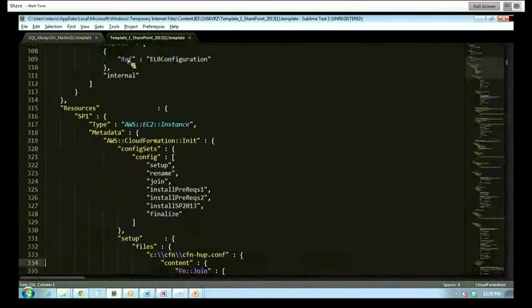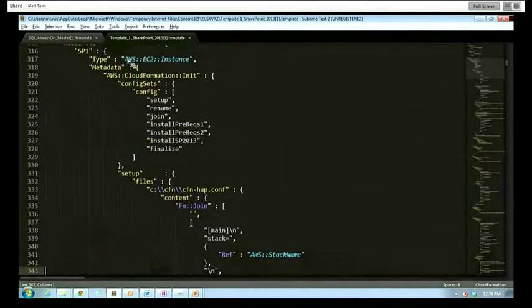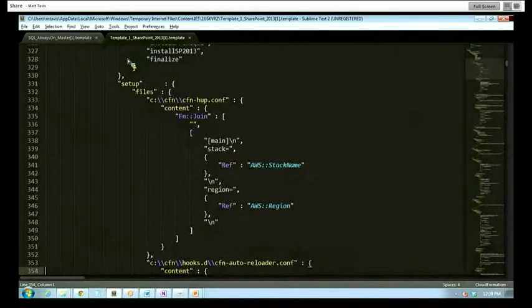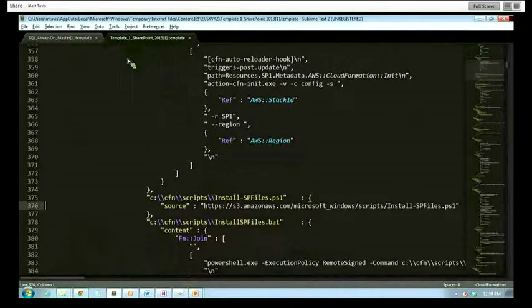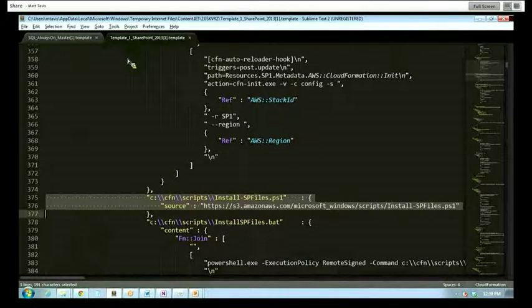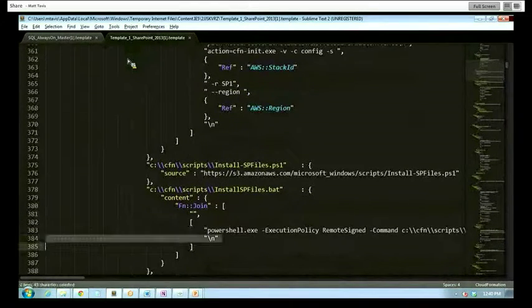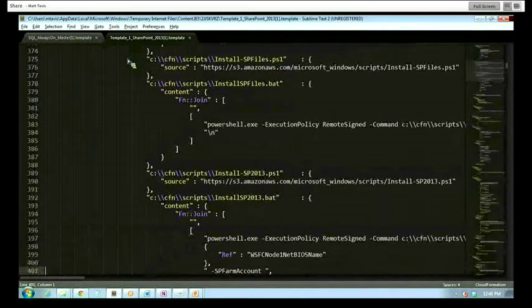It does a setup, rename, join the domain, install the prereqs part 1, install the prereqs part 2, install SharePoint 2013, and then finalize. So you can see here, setup does the CloudFormation cfn-init configuration to make sure that's set correctly on the instance. You then can see it'll install SP1 files, so it'll actually pull down some SharePoint installation PowerShell scripts that have been written that you can then look at, and then it will run those. That runs this PowerShell script, and then installing SP 2013 is another PowerShell template.